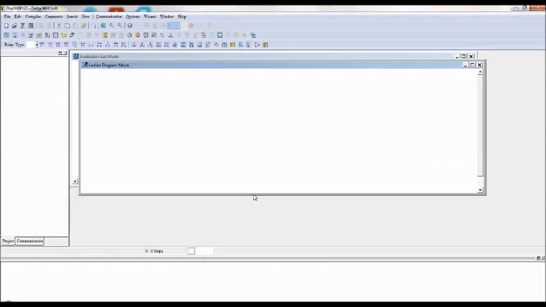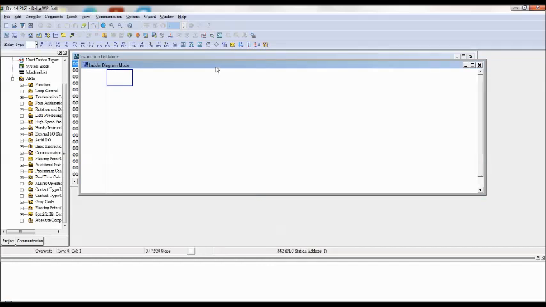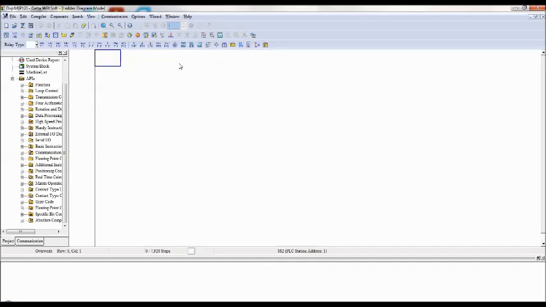So in the ladder diagram, I've taken a very simple example. There are two types I'm going to demonstrate here. One is the program can be controlled using PLC inputs and outputs. The other is the program can be controlled using the HMI screen. So first I'll demonstrate how to control using PLC inputs and outputs.